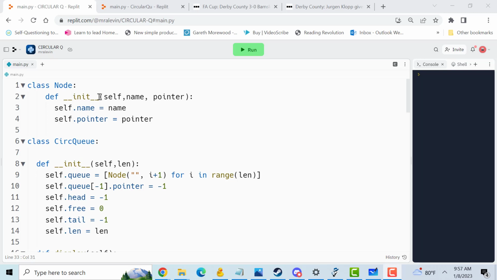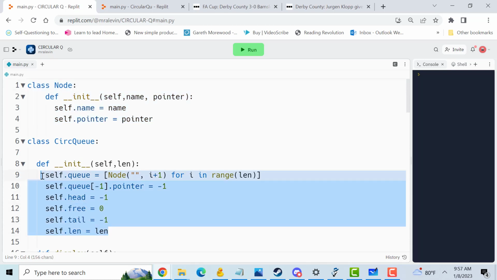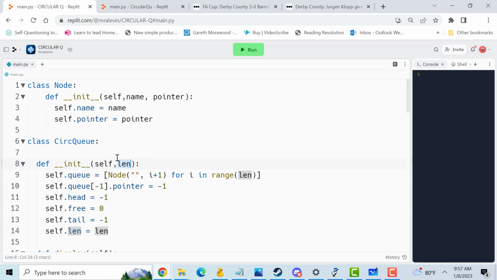So you've got your node being set up here. We've got our queue being initialized here in terms of the constructor. We are building this queue based on nodes, based on a length which is passed in to the constructor from the main code. So if we say we want 8 as the maximum length, it'll pass it into here. We're then setting the last element in the queue to be -1, the pointer.